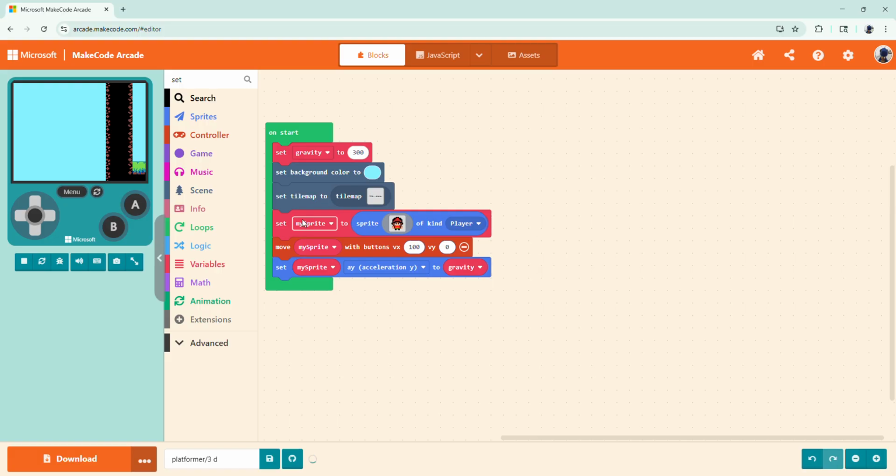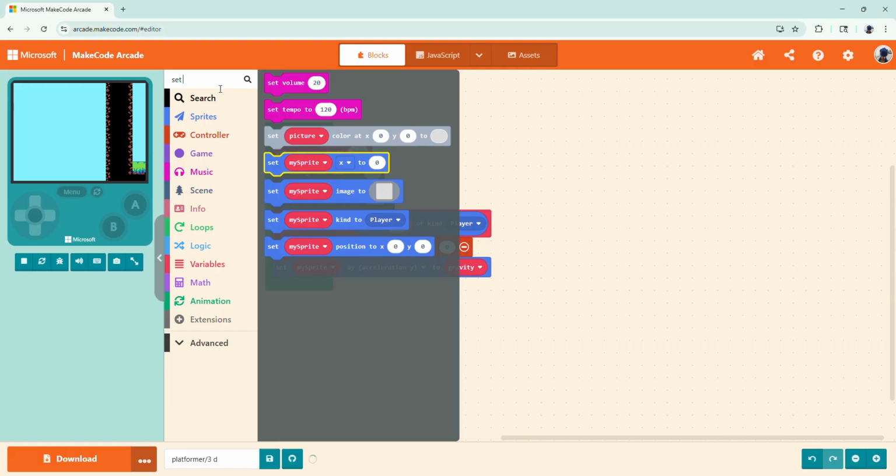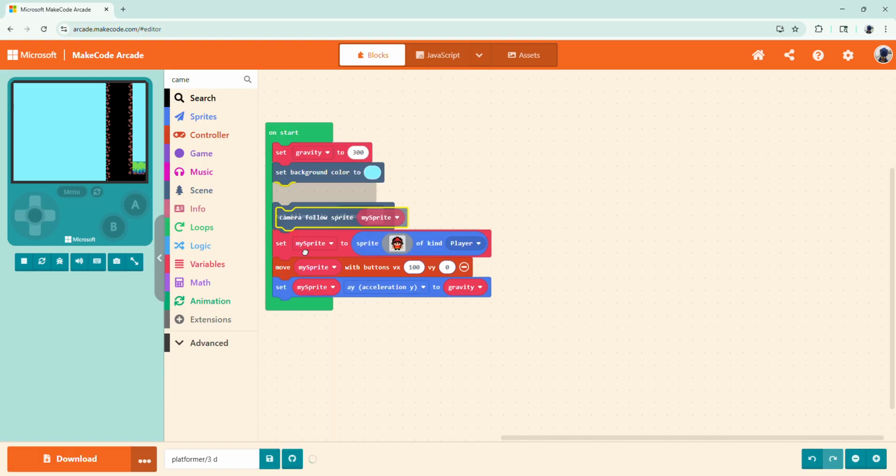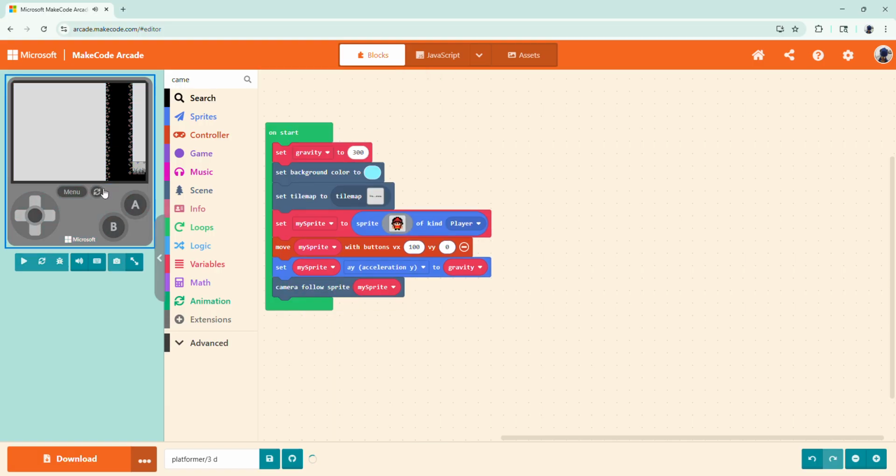Now you can see him, and you can see how he just fell down. That's because we need a camera to follow him. So same thing as last time. Camera follow my sprite.